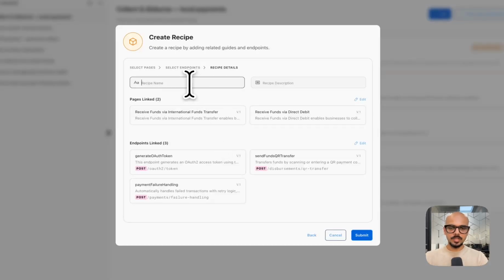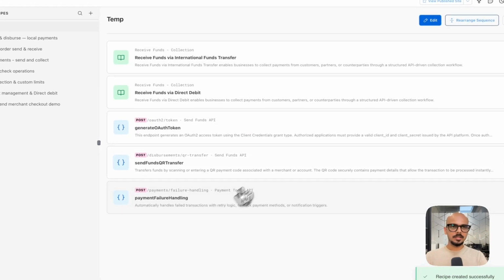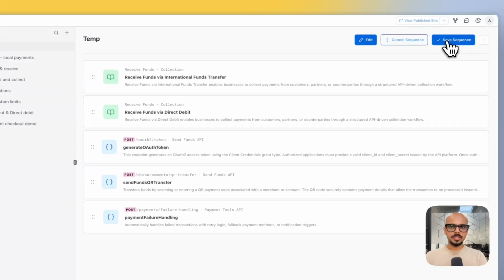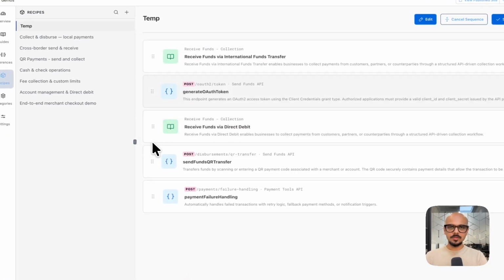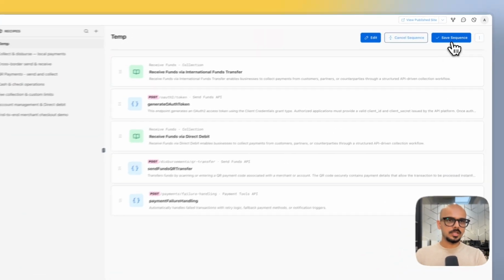I can give the name to the recipe. I can give it temp, and you can give the description of the recipe. And once you click on submit, you can see that the recipe is created. Here you can also rearrange the sequence. This sequence reflects on the consumer side. So this is the sequence that will be shown in the consumer end. And once you are happy with the sequence, you can save it.